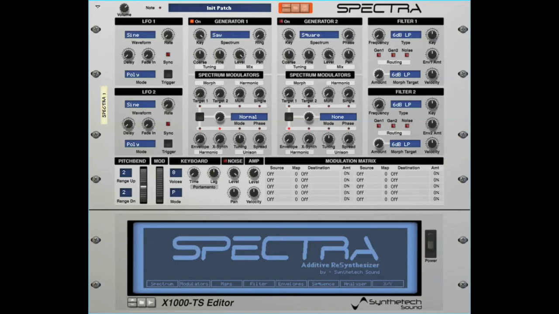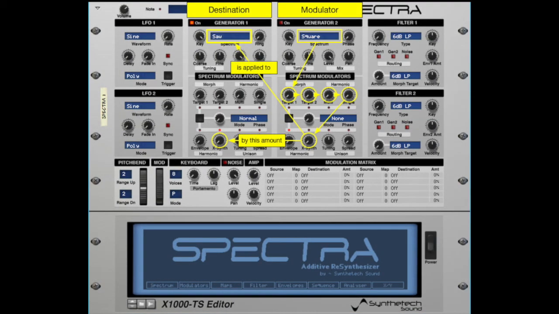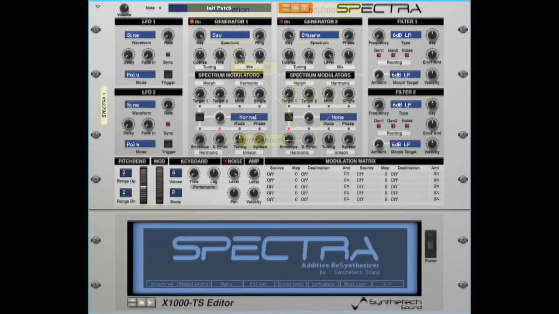Both generators can cross-synthesize each other. If you are cross-synthesizing generator 1 with generator 2, then the output spectrum from generator 2, which is considered the modulator in this scenario, will include generator 2's waveform spectrum with all of the generator 2 spectrum modulators applied, except for the harmonic envelope. This includes morph target 1, morph target 2, the harmonic multi, the harmonic single, and generator 2's cross-synthesis.